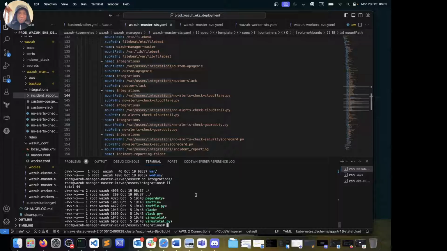We create a volume for this, we set the permissions on the volume, then we're mounting these integrations for this Python script. Let's just make it easy, this Python script to that path. So it's all going to be under integrations. Everything will be a change under integrations.